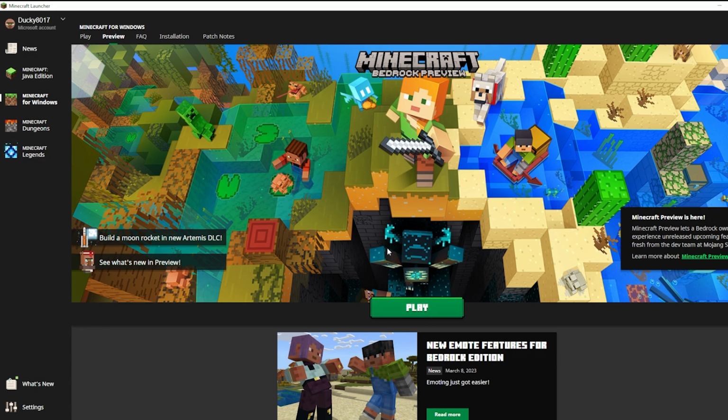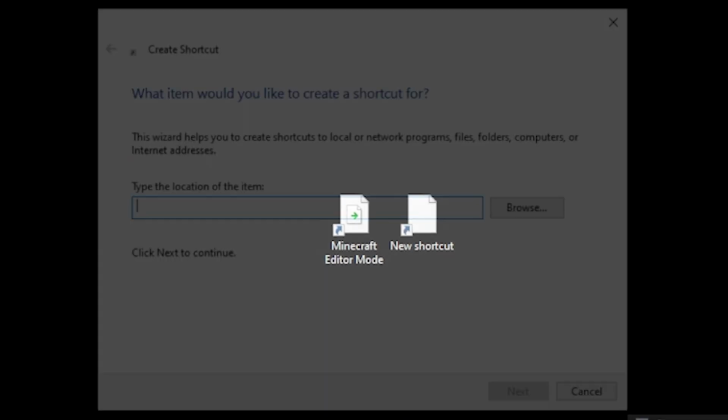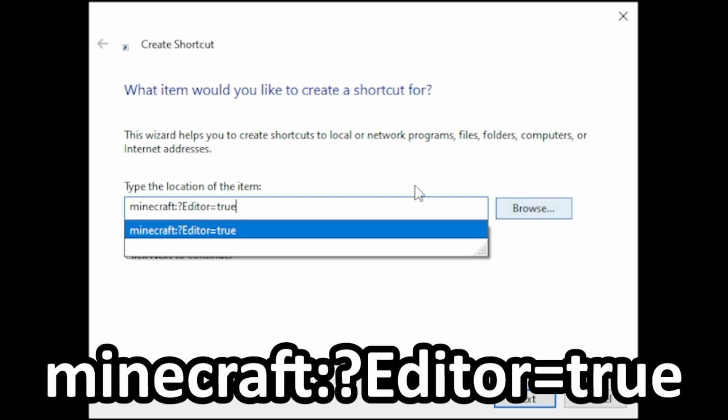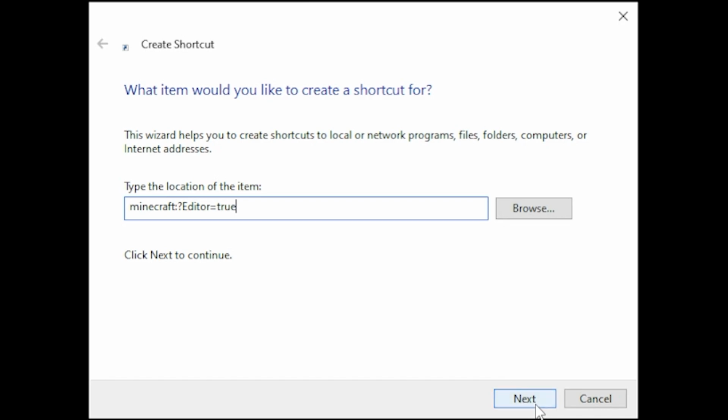There is one more step you have to do to actually get the Bedrock editor, as it is not located inside of the actual Bedrock preview game. Once you have the preview installed, you want to go to your desktop on Windows, right click, and go to new. Now, depending on what version of Windows you're on, it might look a little different, but this is how my menu looks. You then want to find the shortcut option, click it to make a brand new shortcut, and then enter the following. It is minecraft:?editor=true. Now, that is all there is to it.